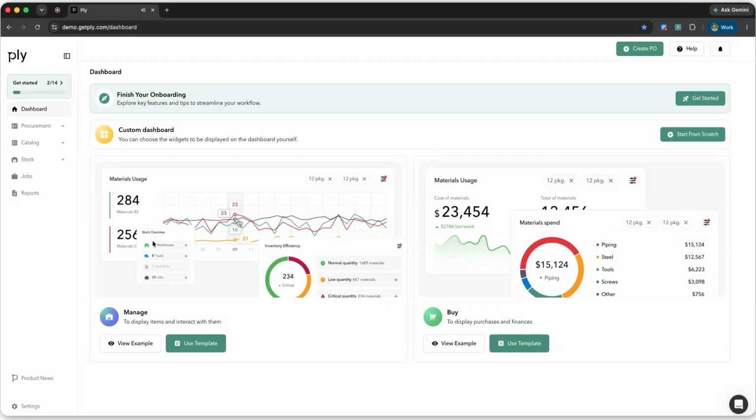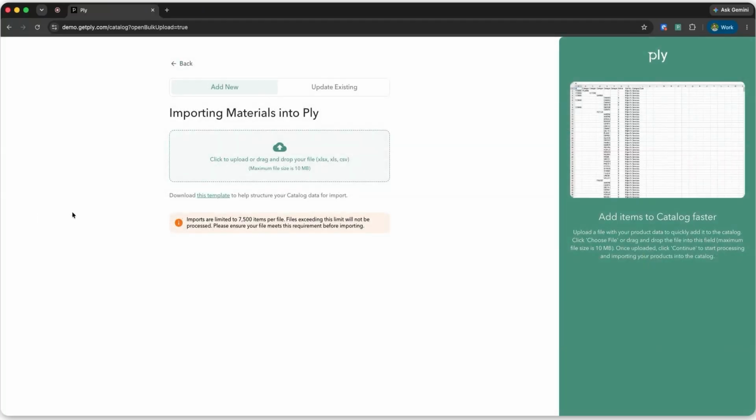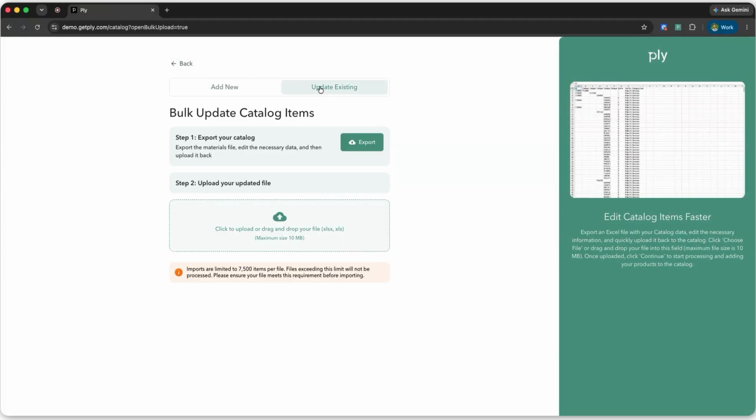In this video, we will review using the bulk upload tool to make updates to our catalog within Apply. First, we can either navigate to the catalog and select the three dots to begin the bulk upload update process, or we can proceed to Settings, click on Bulk Upload, and then the Update Existing tab.